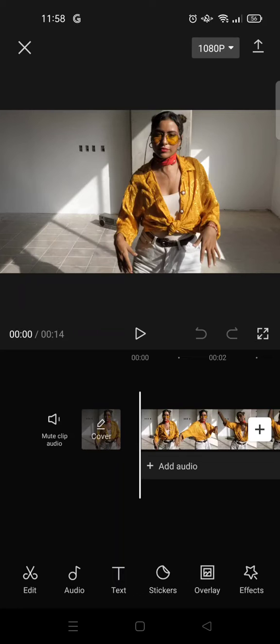In this video, I'm gonna show you the color grading tutorial on CapCut. So if you want to have a vintage look in your photo or video, you need to follow this instruction or these steps that I'm about to tell you.